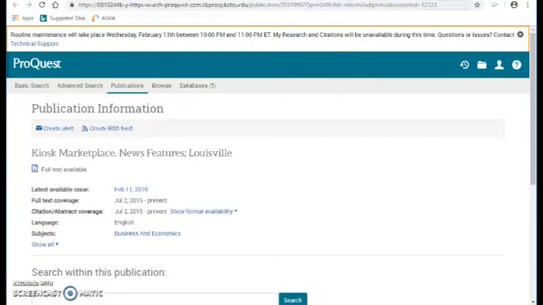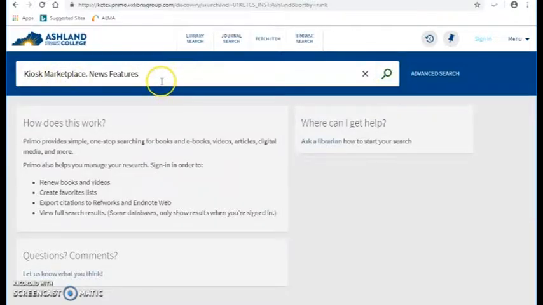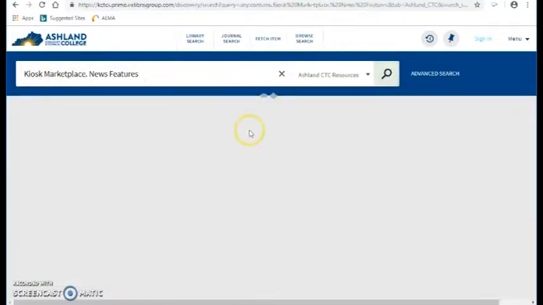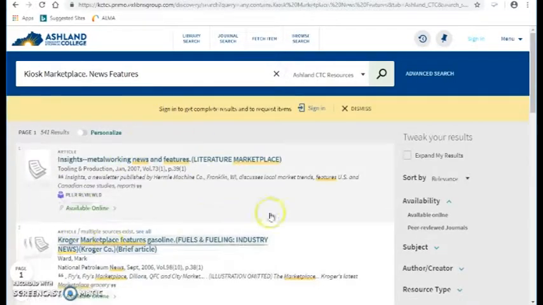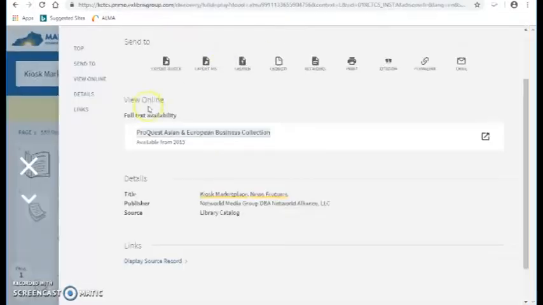And we will also check that title in Ashland's Primo. It's the same thing, Kiosk Marketplace News Features. And what we'll find now is that it does not show up here at the top of our search results. So that means that this portfolio now only goes through Madisonville's proxy server, because once again, for Asian and European Business Collection, the group settings are set up so that it only goes through that particular college.